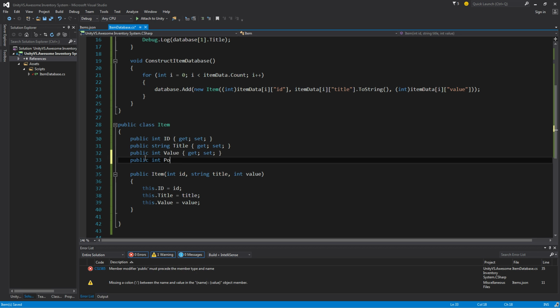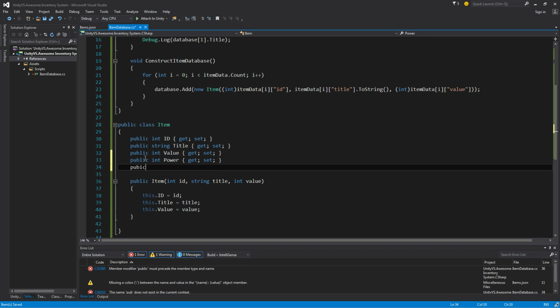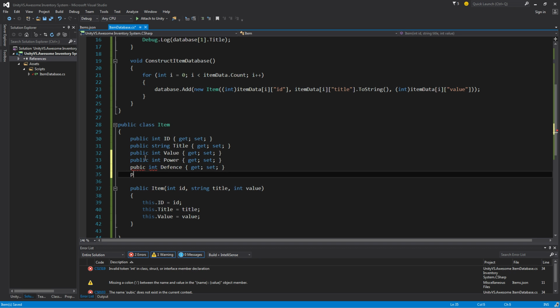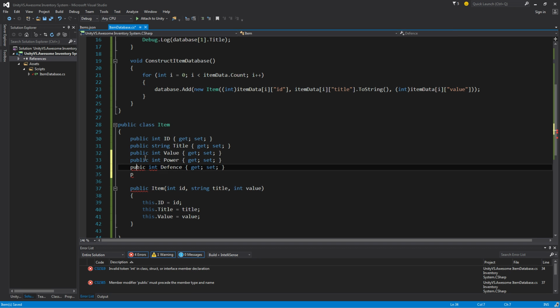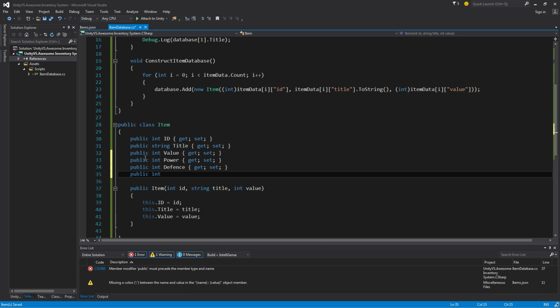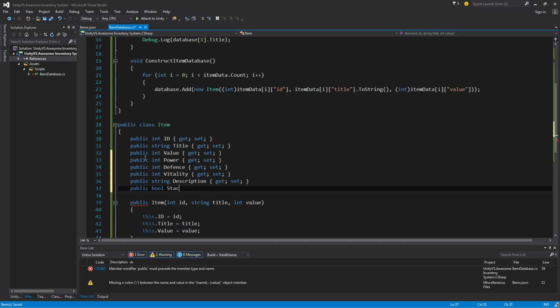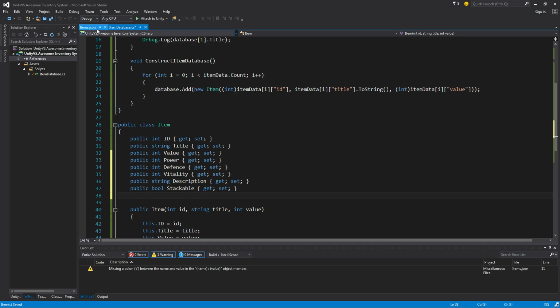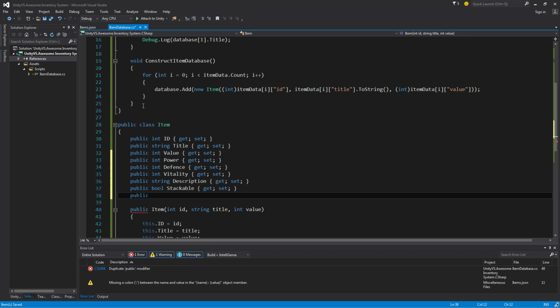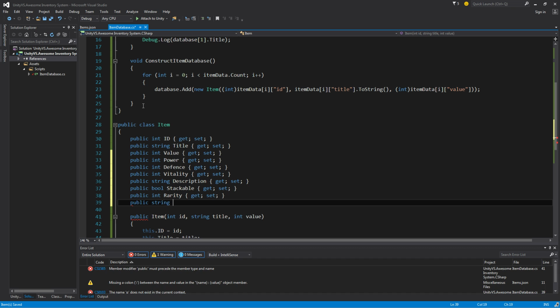So a public int power, get set, then the public int, so what was the other one? Defense, get set. Then public int. So power, defense, vitality, get set. And we have the description, so public string description. And then we had, what was it, stackable? So public bool stackable, get set. And what was it? So we had stackable, rarity, and slug. So public int rarity, get set. And then public string slug, get set.